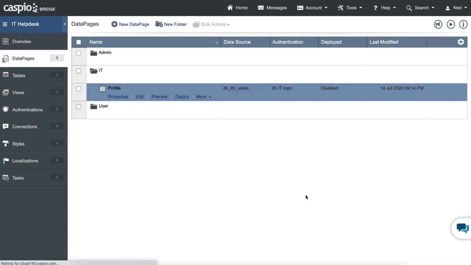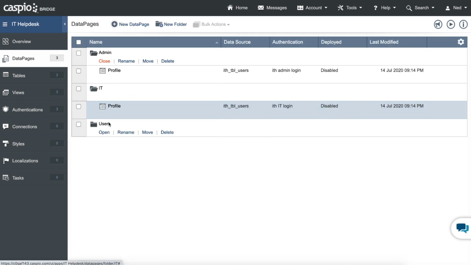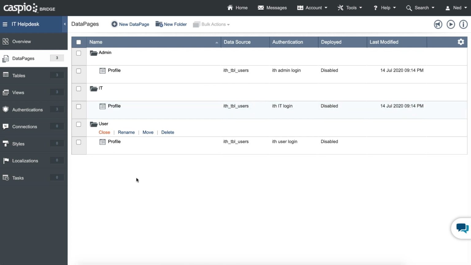And you can see how very quickly we were able to build these 3 data pages and assign a proper authentication, so when that user logs in, they'll be able to see their profile. So we have 11 more data pages to build. We've only built 3 so far. This entire application will have a total of 14 data pages.